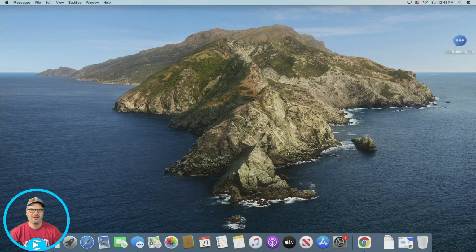So the first thing we're gonna do is jump onto that Mac Mini and get everything set up on the server side. All right, so here we are on the desktop of the Mac Mini, and you might notice that I'm running Catalina.